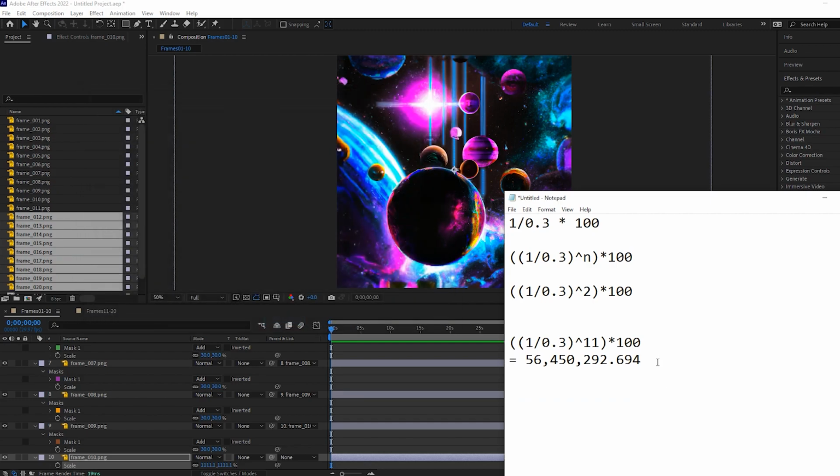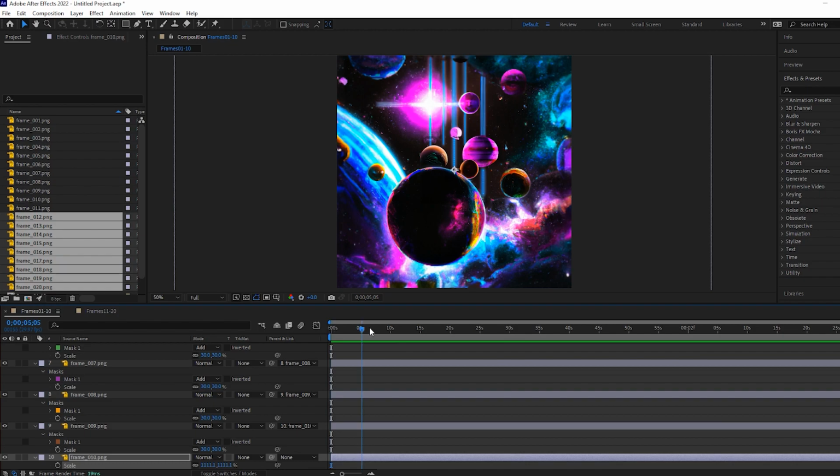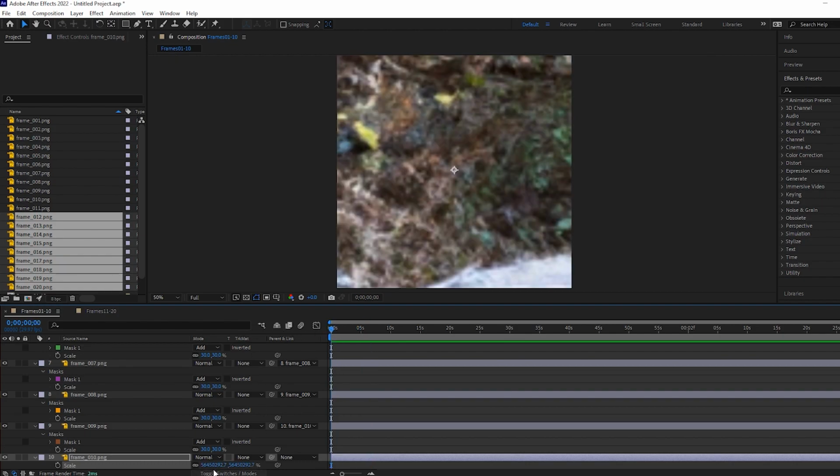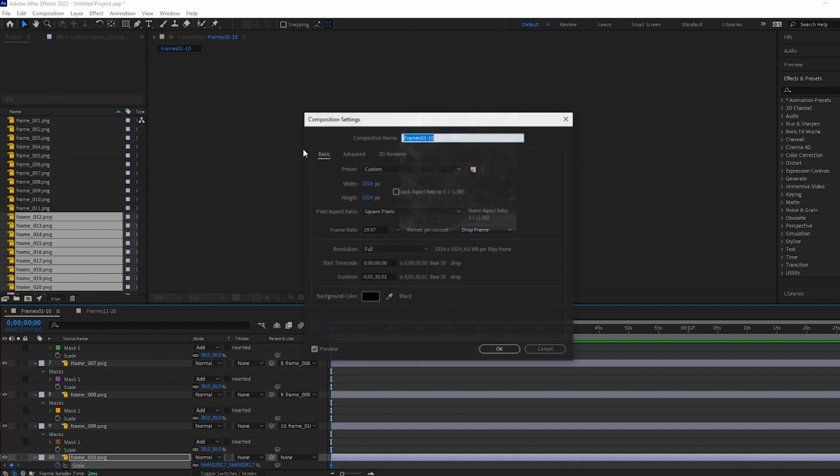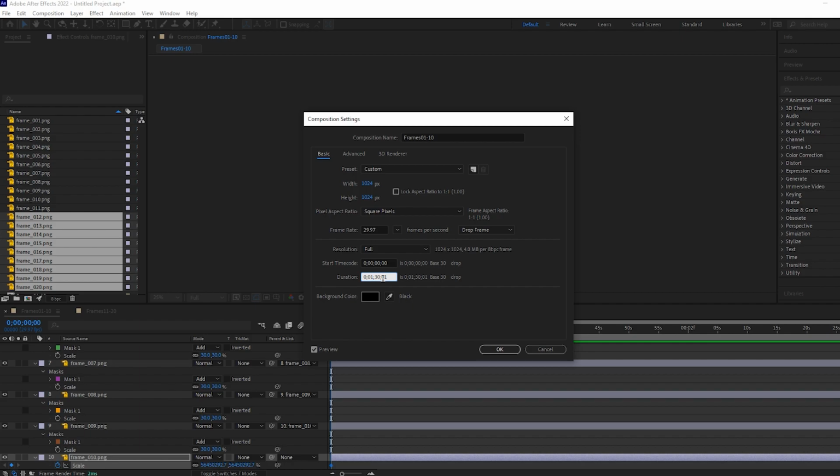Alright, let's take this number and pop it into After Effects. So the first frame, we're going to set it to be really zoomed in. So you're going to notice it's going to be extra zoomed in because we're calculating by 11 frames instead. Hit that scale keyframe button to put the first keyframe there. And let's set the composition duration to about 10 seconds.